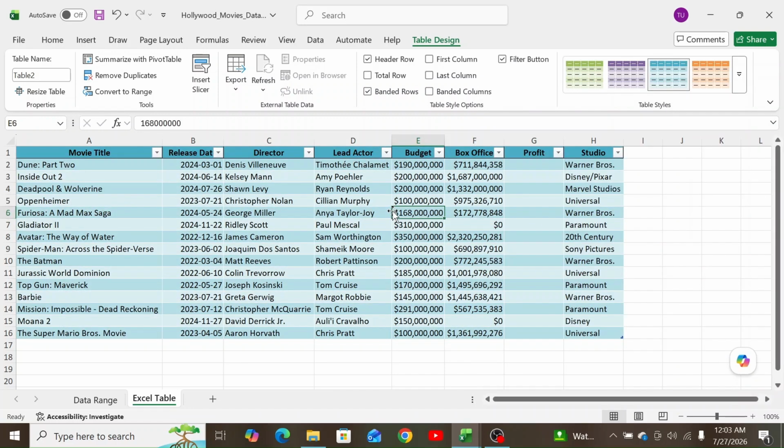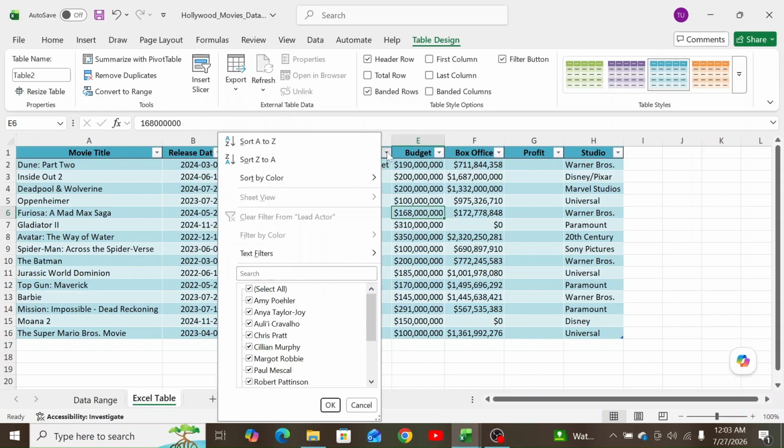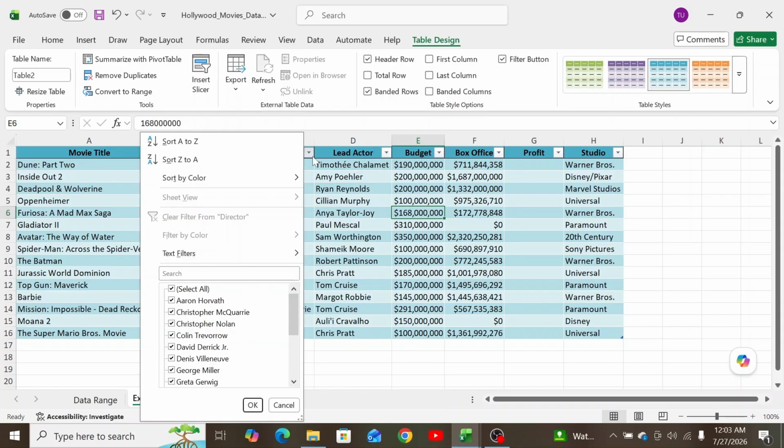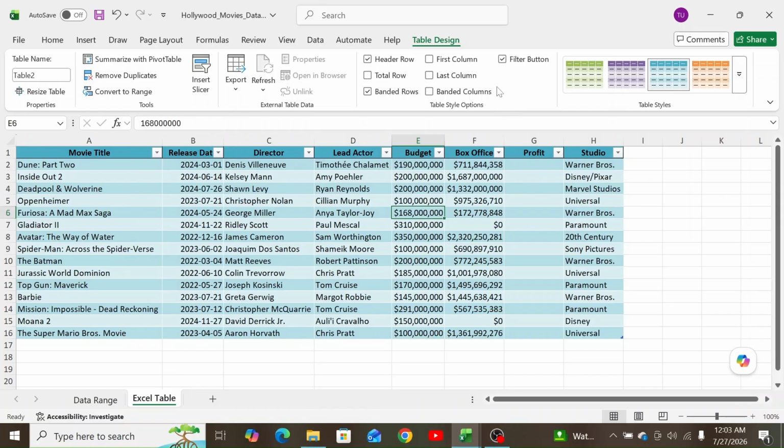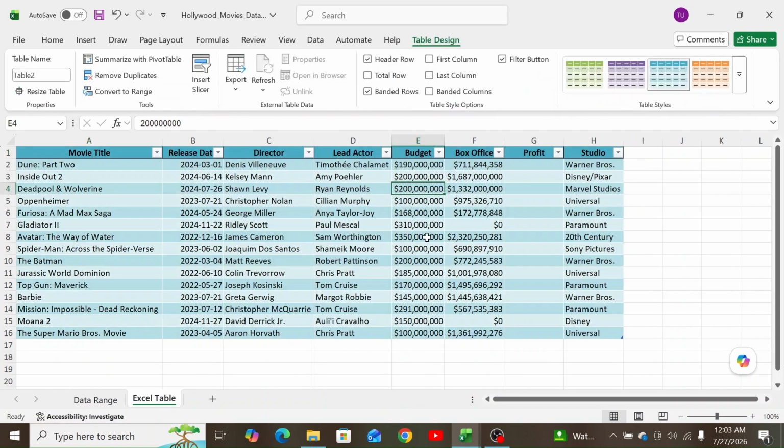Alright. Then there are filter marks here. So the filter is automatically enabled in a table. If you do not want a filter, then select this filter button under Table Design. The filter will go. Turning this on, the filter will come. Right? This is not the same case in a data range, right? We have to put the filter, we have to select the filter, unfilter it, etc.